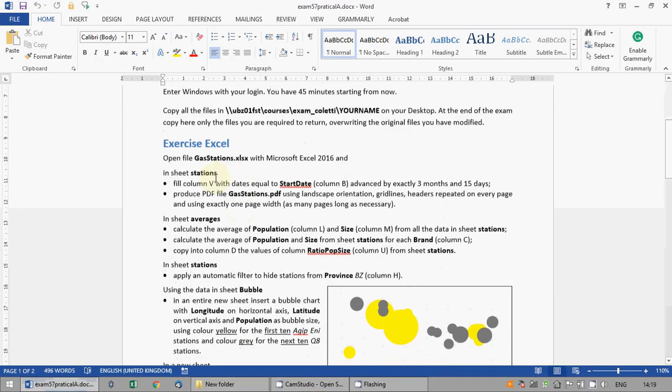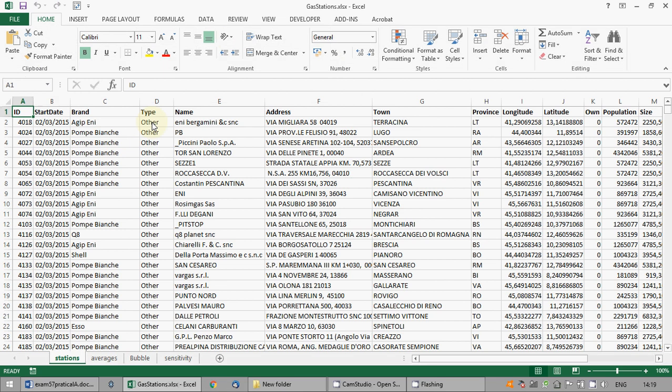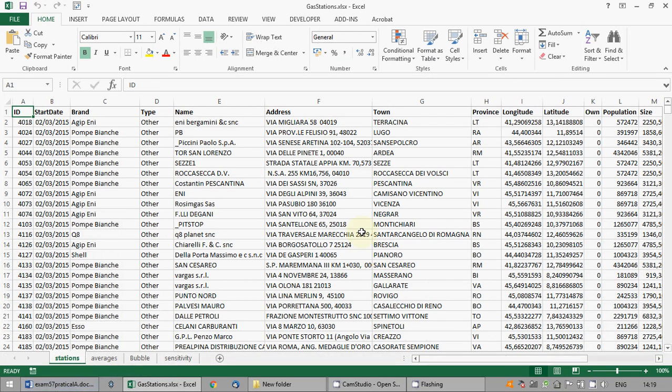The file to open is gasstation.xls. I open it with Excel. Well, I'm doing it with Excel 2013, but with Excel 2016 it's exactly the same. Let's see. Fill column V with dates equal to start date, column B advanced by exactly 3 months and 15 days.